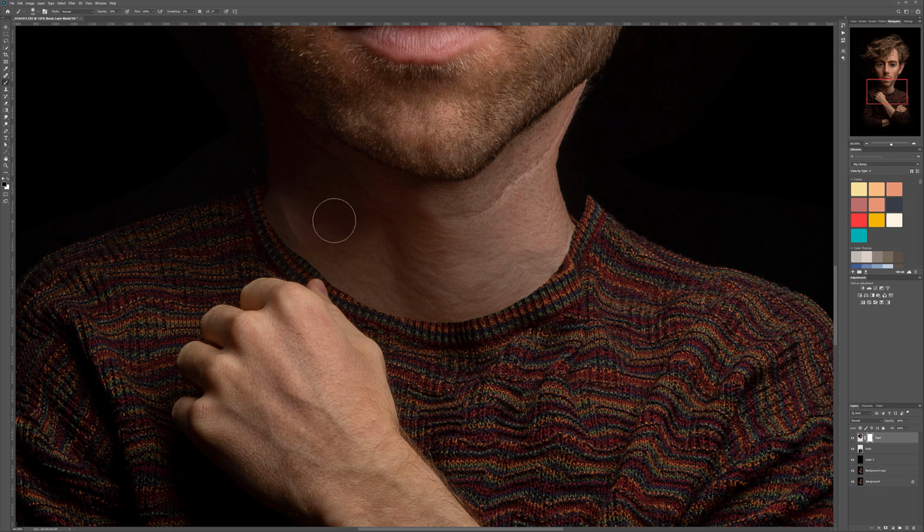Maybe a little bit too much. Let's set flow about 50, so we have it a little bit more accurate going in. And all what I'm doing, I'm just trying to kind of blend in this corner. We can do 20%, so we can go a little bit faster.